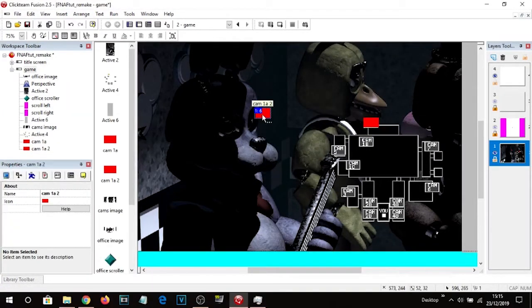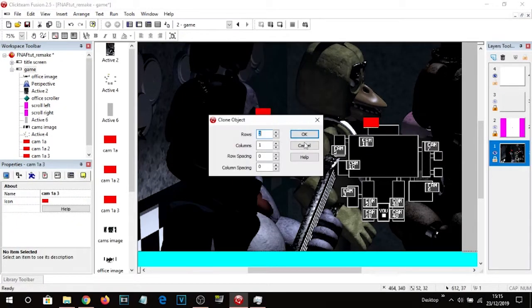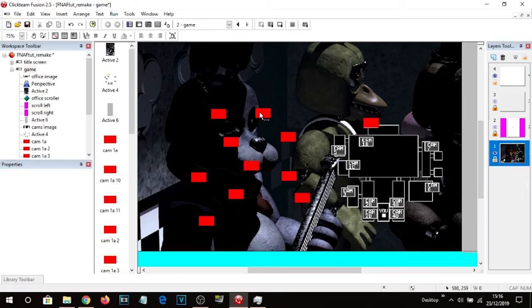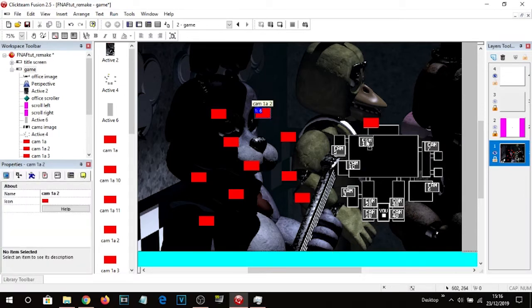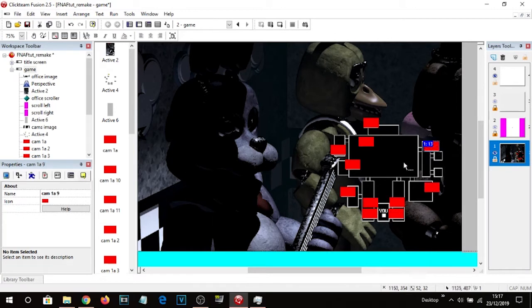So that's 1, and then 2, 3. You basically get the gist of what we're doing. Okay, we have now made 10 of these. Now let's put this over it a little bit more. Is that good? Yeah, that's good. And now let's put this one over cam 1B so that it's this button. Then cam 5. We're going to rename them later, but for now let's just place them over the actual camera buttons. There we go.